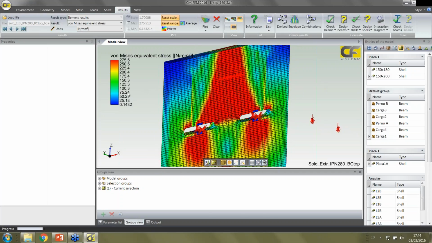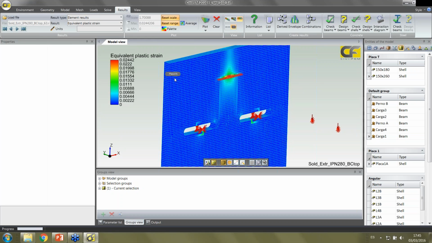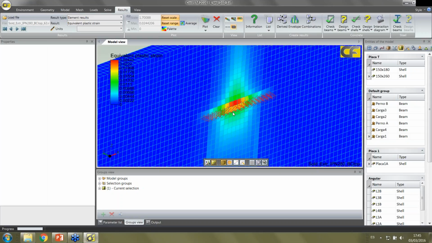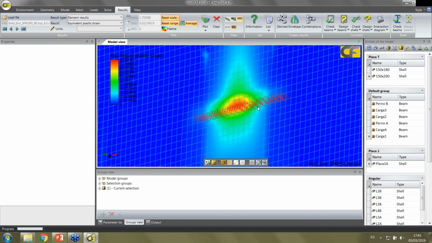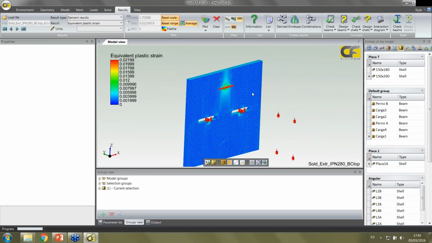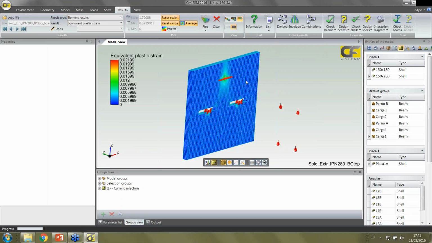Yeah, we can plot the plastic strain. Okay, the equivalent plastic strain tells us which parts of the model have yielded. Okay, of course this is the critical part where we have, okay, we have used average, so we can see the maximum stress will be there. Stress. Okay, and that's the model of the plate.